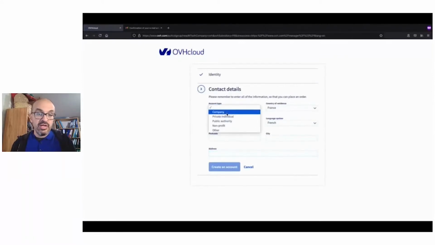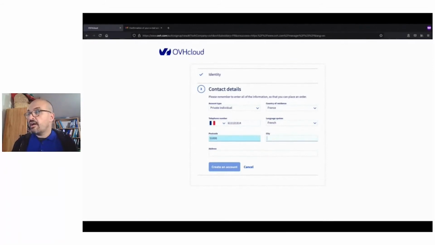Then you need to add some more data: if it is a public sector, private individual or enterprise account, which country, a valid phone number, and then the zip code, city, and address. A rather usual process.